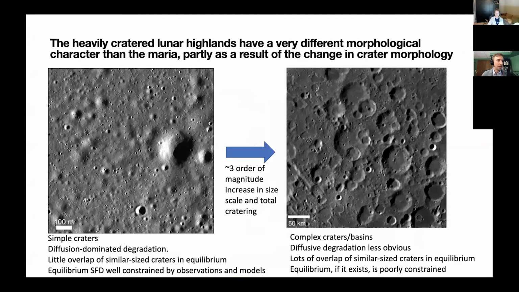All right, so now let's move on to the highlands, which is really where we want to go next. So we learned a lot about the lunar mare. If we move over to the highlands, the most ancient heavily cratered highlands, we get about a 3 orders of magnitude increase in size scale. The total cratering is much higher. The character of the surface is different. Morphology of the craters is different.